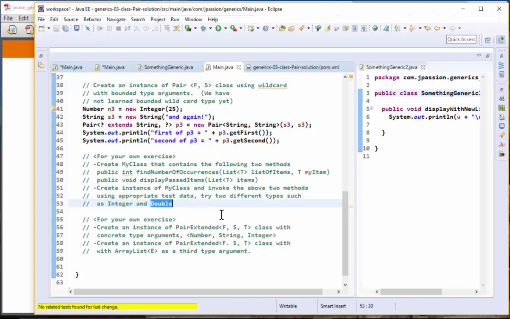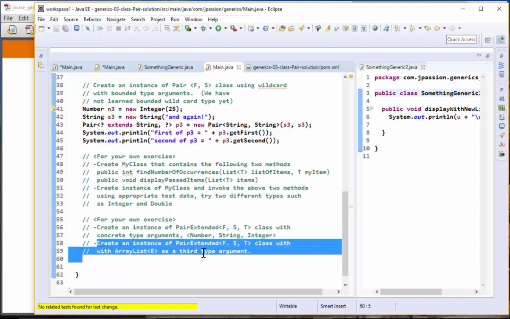Does that make sense? All right, then you're going to do this exercise. Create an instance of the pair extended FST class with concrete type arguments number, string, and integer. And then create an instance of it with array list of E as a third type argument. So this is the example that I showed you in the presentation. I'm going to give you about 10 minutes to do this exercise.